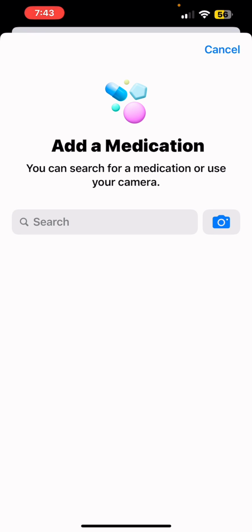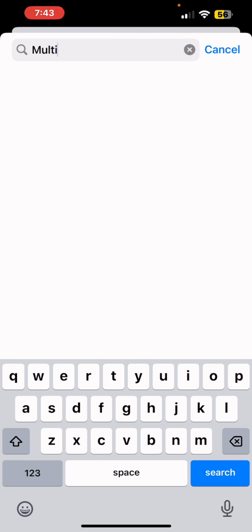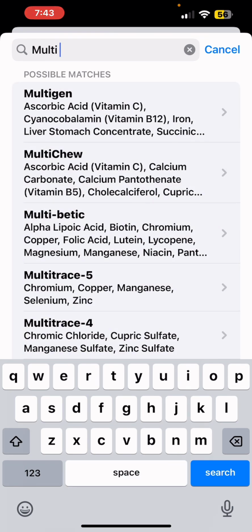A couple different options. You can take a picture. I have not searched the medication by using my camera. That would have to be a whole other video in and of itself. We're going to go in here and we're just going to type in multivitamin.